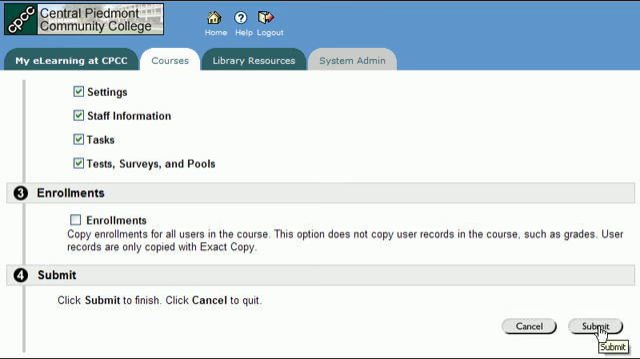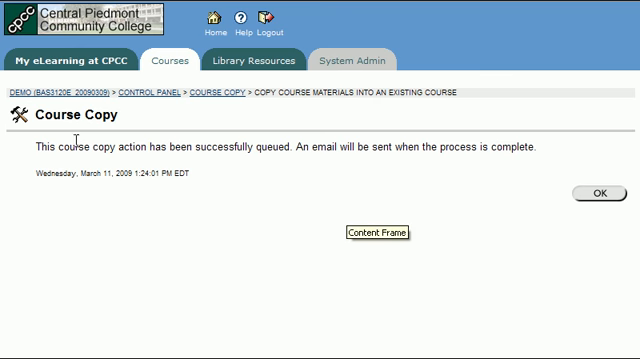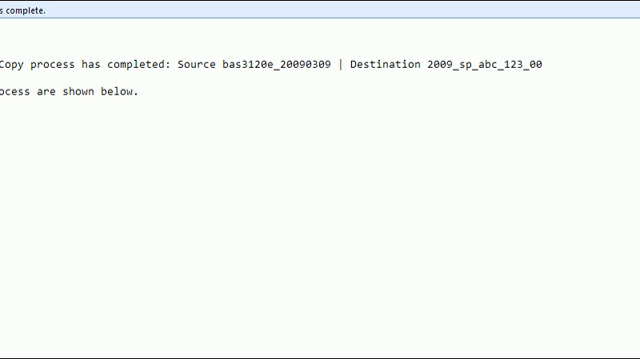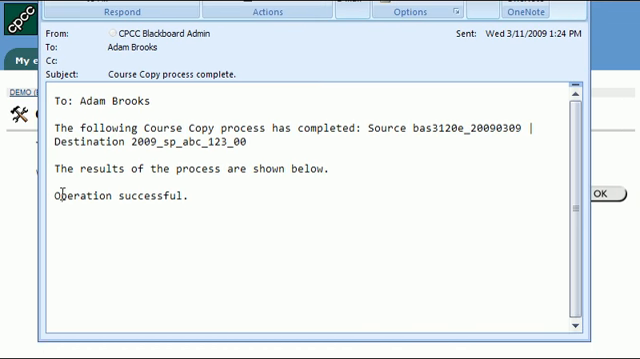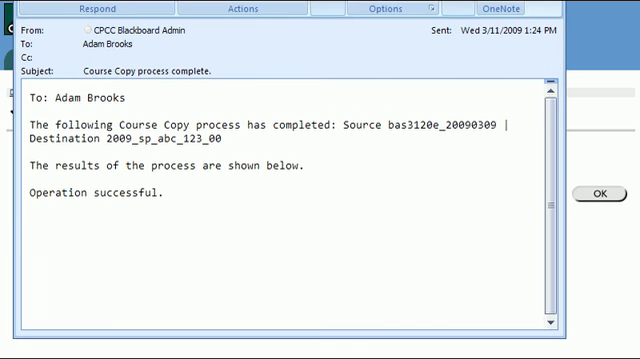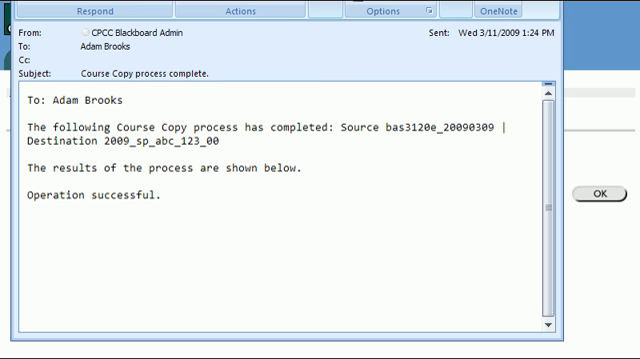And then click on the Submit button. And you'll get a confirmation message along with the date stamp. Now, typically, these go through within 5, 10, 15 minutes. In fact, I've just received an email notification that says that mine has, in fact, copied and the operation was successful. You may receive an email confirmation. I'm not 100% sure if the instructor receives that. I know that the system administrators receive that.